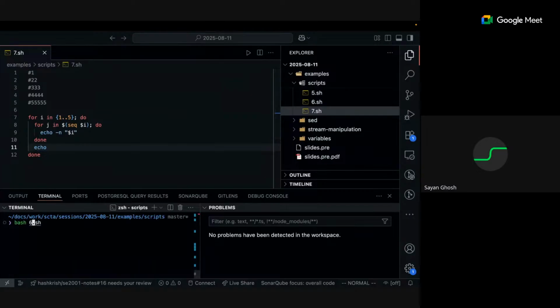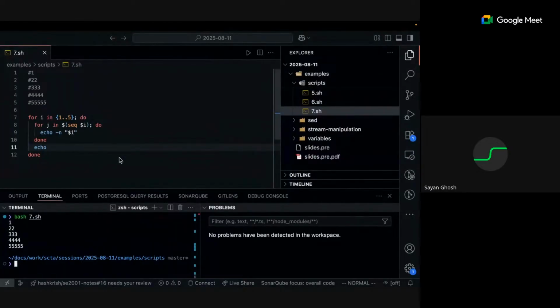So if I run this, you get this output. Okay? 1, 2, 2, 3, 3, 3. Let me know if this was clear or you have any doubts in this, how this is working.